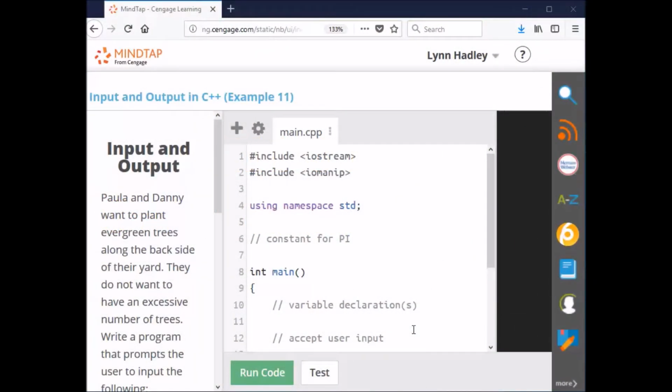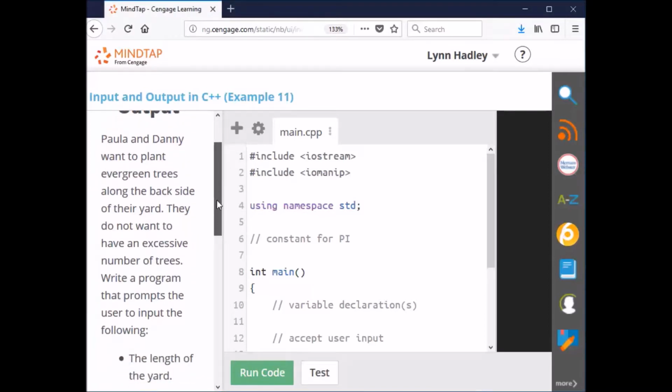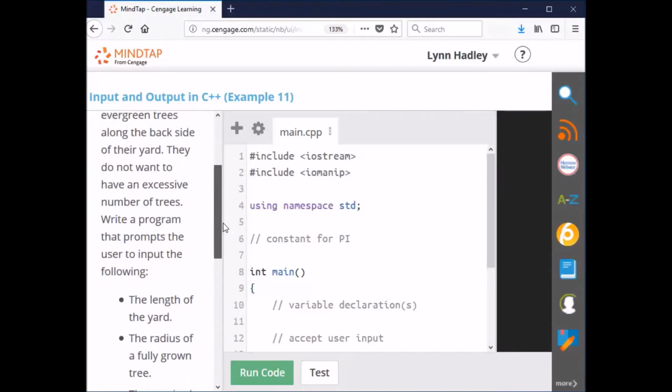Unit 3, Exercise 11. So let's see what we're going to be doing in this input and output lesson. Paula and Danny want to plant evergreen trees along the back side of their yard. They do not want to have an excessive number of trees.